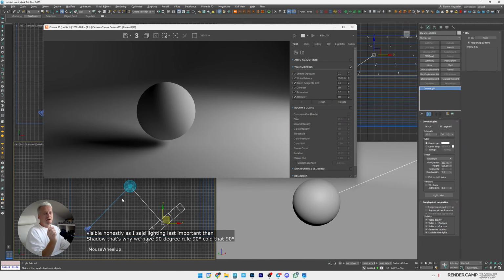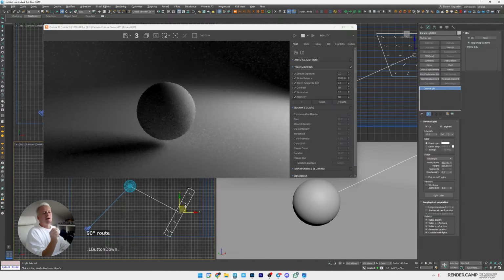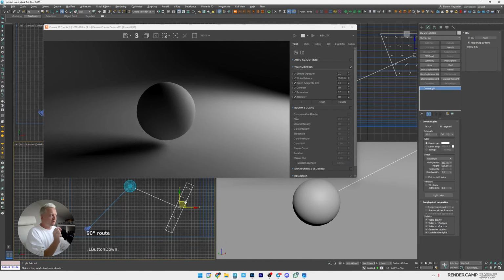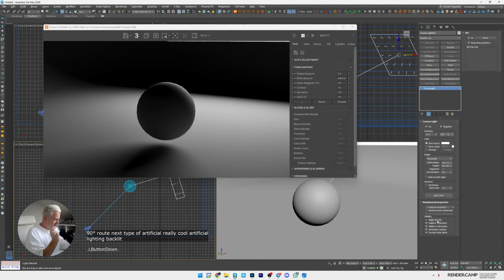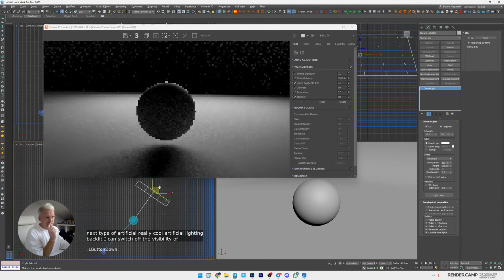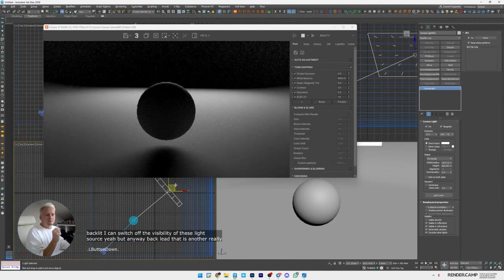The 90-degree rule means that we should have 90 degrees over here, approximately. Honestly, it can start from 60 and finish somewhere in 115, 120, even 135. But at the point of 135, we're going to get the next type of really cool artificial lighting, backlit. I can switch off the visibility of this light source. Backlit is another really powerful tool to get a picture.